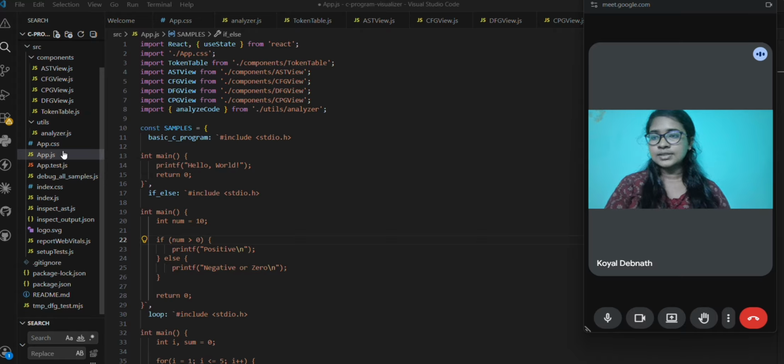The main file is app.js. It is the main React component. It contains the UI, sample programs, tabs, and the analyze button. Here app.css is used for styling the application, and index.js is the entry point of the React application, and it renders app.js into the browser. Index.css is a global CSS style.